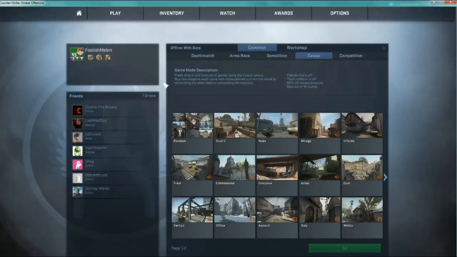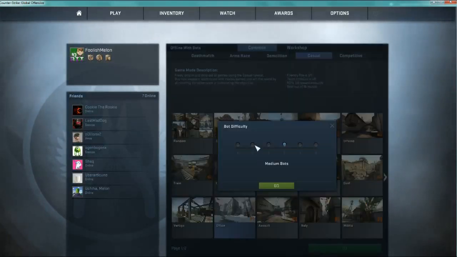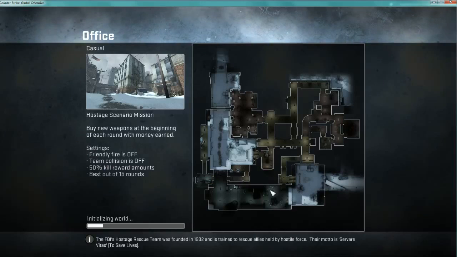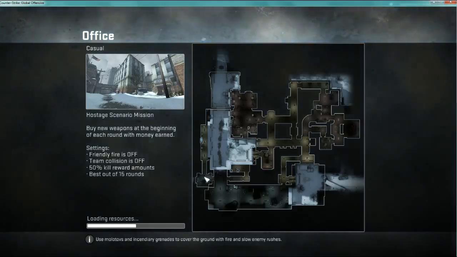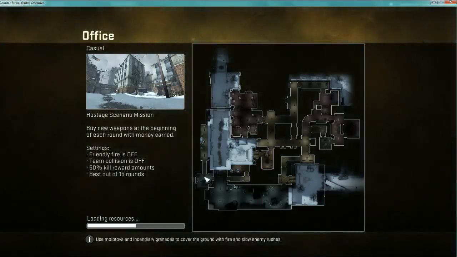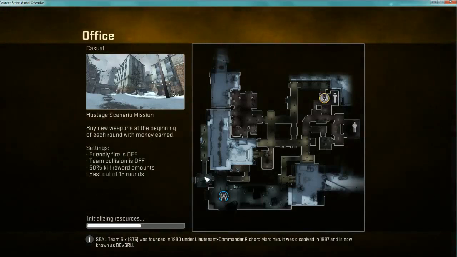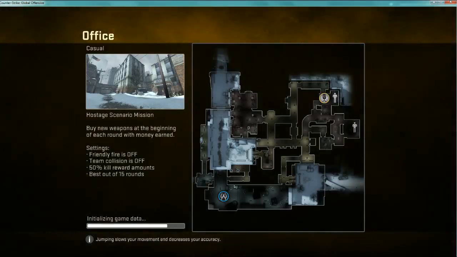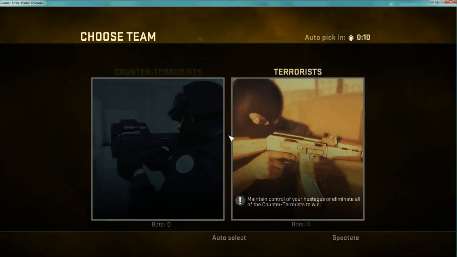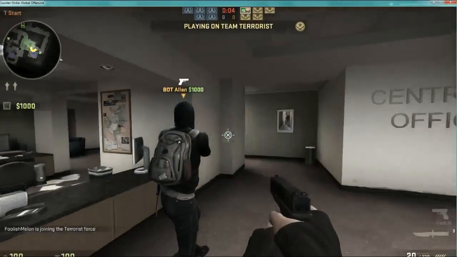So just go offline with bots, casual office, harmless bots, just so they don't get in our way, and it'll load. This is actually really easy once you properly get it. It's slightly time consuming. You know, the actual design bit will take you a bit longer. Obviously, I was just rehashing one that I've already done. But you must make sure that you save that VPack. I can't stress how important that is.